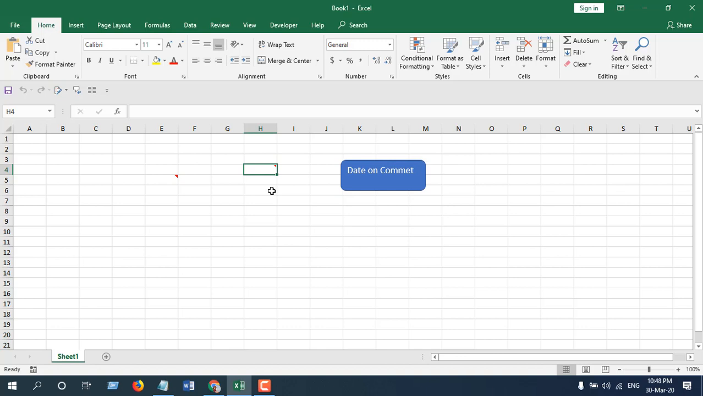In the next tutorial I'm going to show you how you can do the same thing but without the VBA, only using a keyboard shortcut.